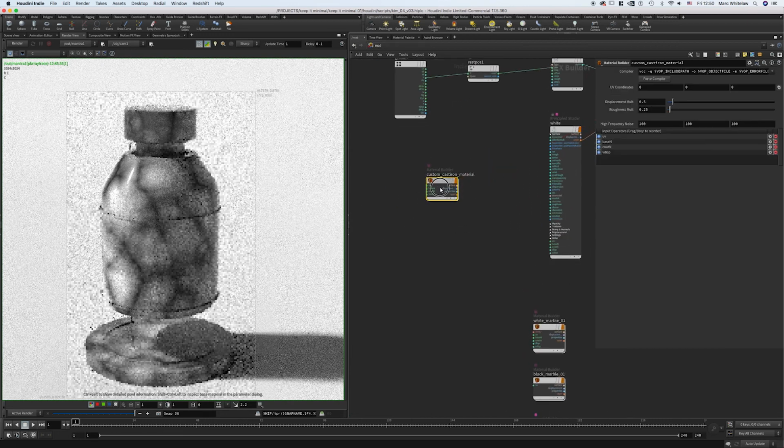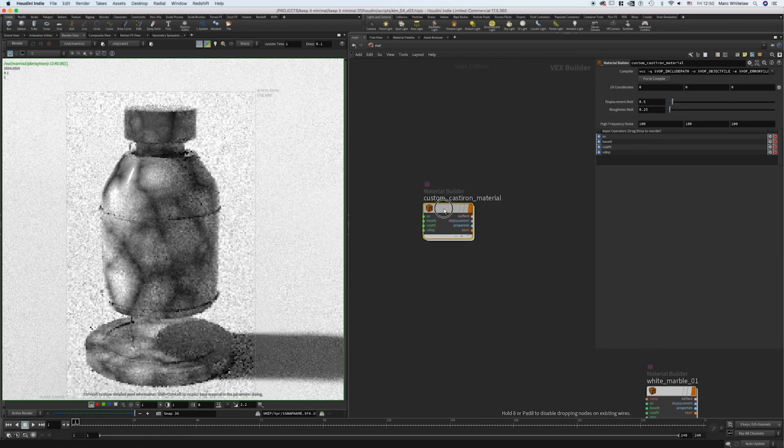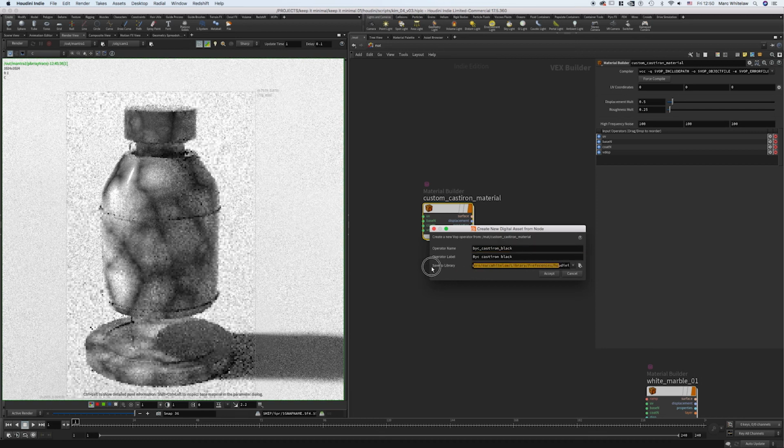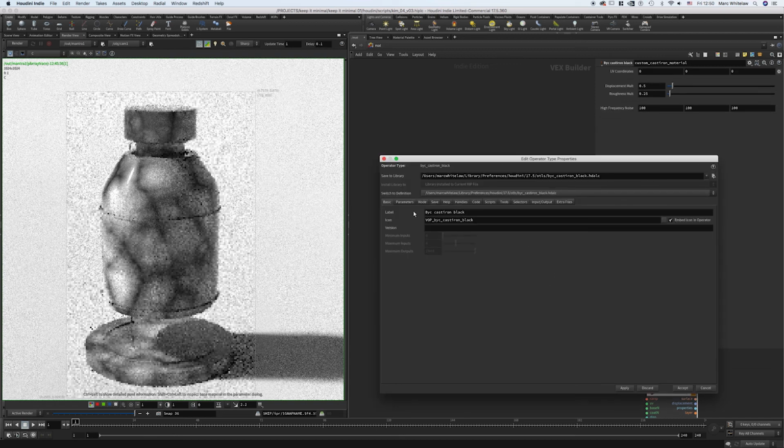And then now, to be able to save this, what you just need to do is right click, say create digital asset. I'm just going to call it BYC cast iron black, and that's what it will be called. This is where it's going to be saved. So it's going to be saved in library, preferences, Houdini, 17.5, OTLs, and then inside here. So we just hit accept.